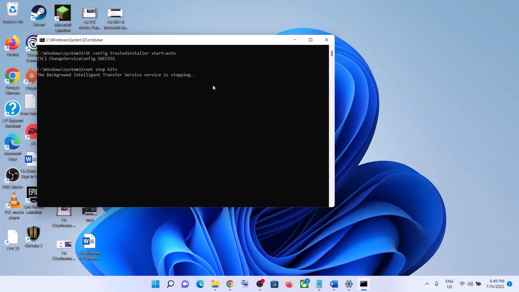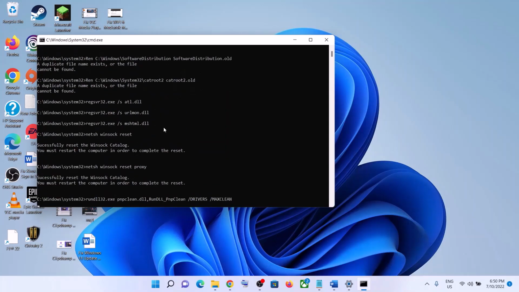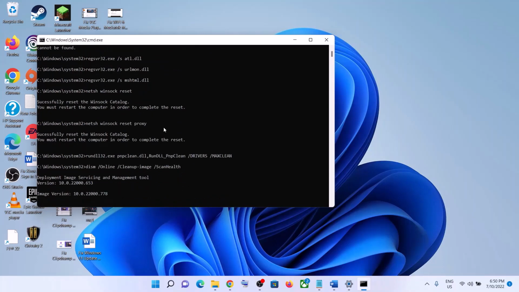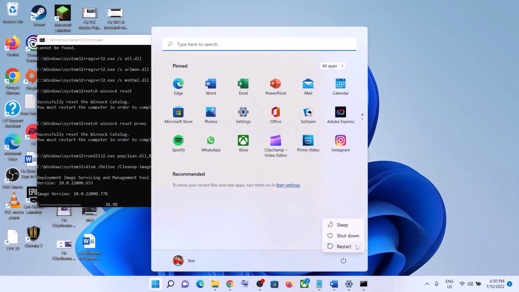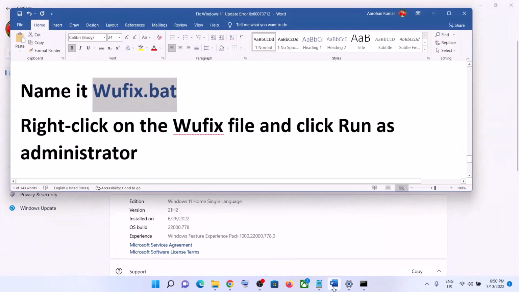Now this will open command prompt, and first of all it will stop all the Windows update services, and then it will run some scans. Now there are a couple of scans, so the scan will take some time. Once the scan is complete, it will restart all the Windows update services, and then it will close this command prompt automatically. Once the process is complete, make sure that you restart your computer, and after the system restarts, update your Windows 11 once again.